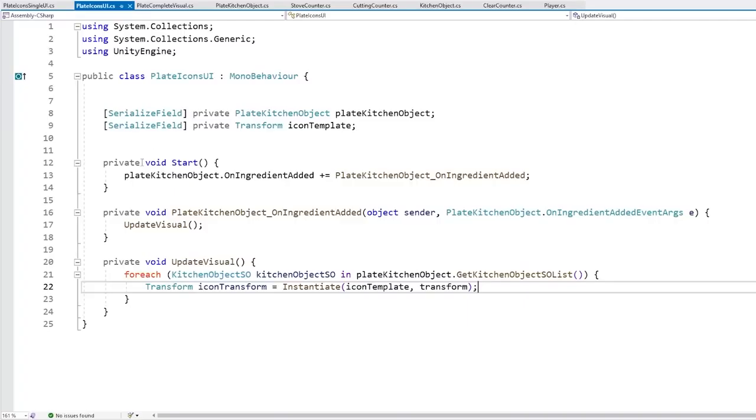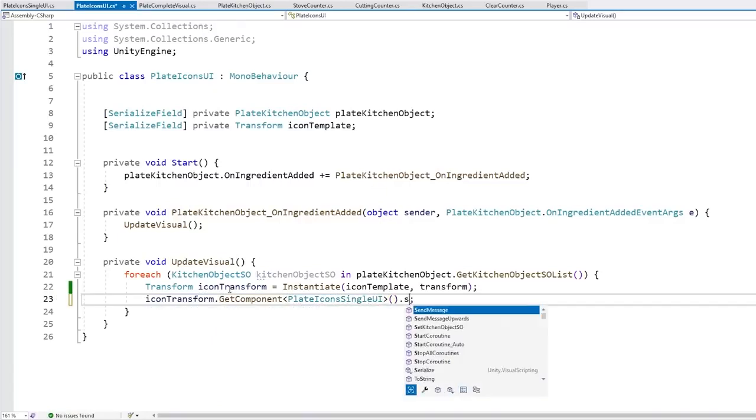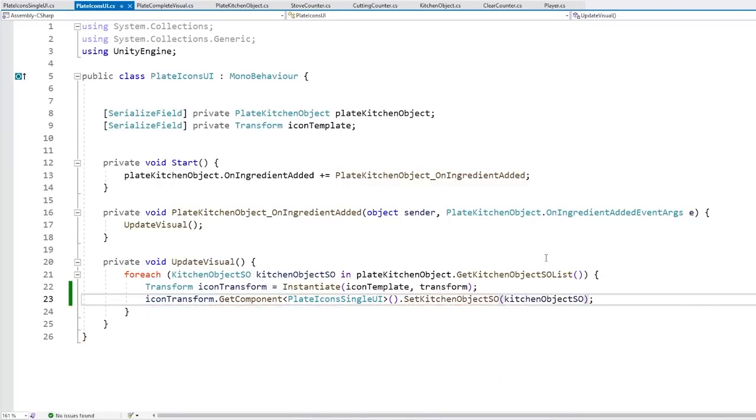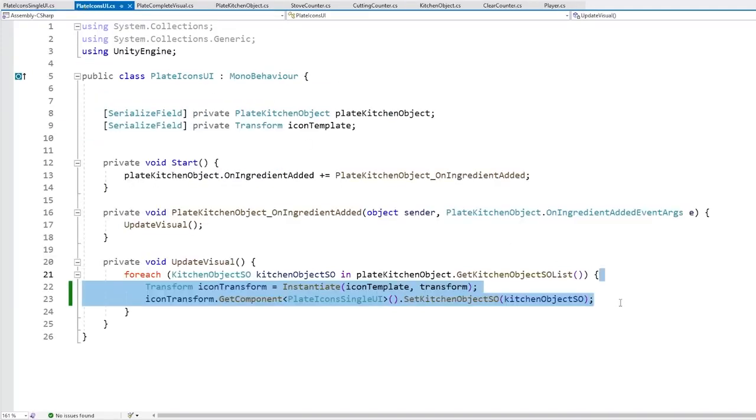Okay, great. So now back here on the PlateIconsUI, so we spawn it, that's great. Then let's do a GetComponent in order to get our script. So the PlateIconSingleUI, okay. And then we just call SetKitchenObjectSO and pass in this. Okay, that's great, this is much better. Now again, you might be thinking that this method is a lot more verbose than just setting the image sprite here. We had to create another completely new script. We had to write this logic and over here get it and use it.